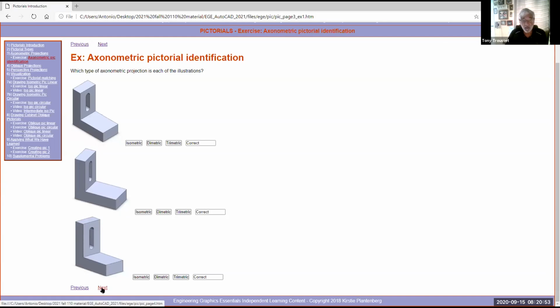Plus, if you download these resources, then you can go through these exercises, and they're very valuable.